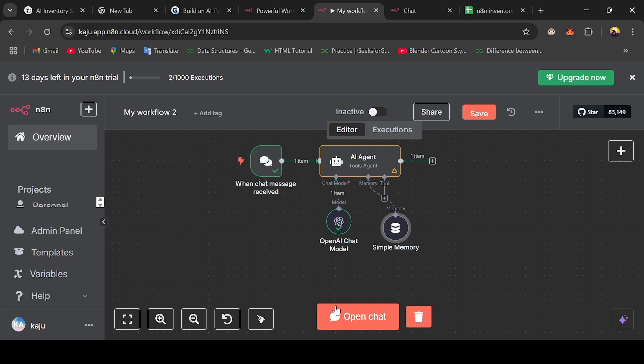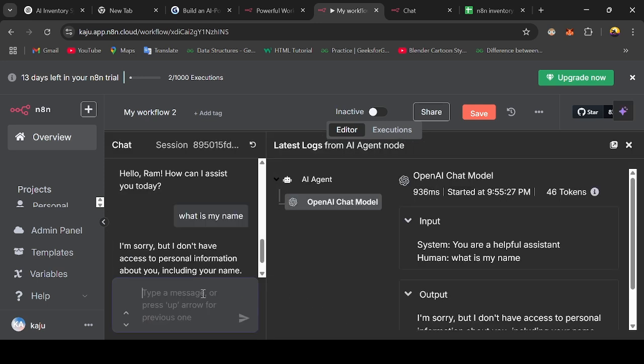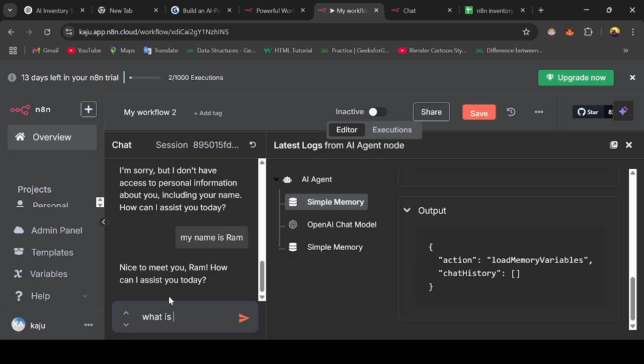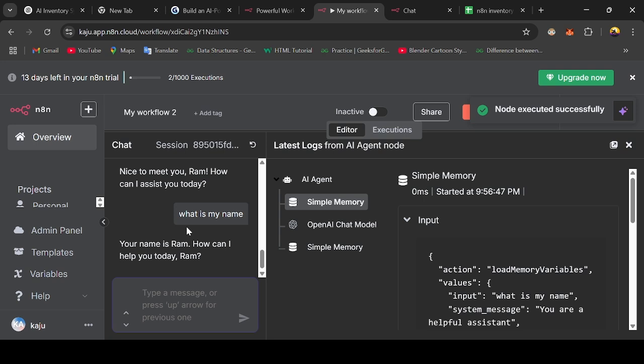And if we run our model again and just type, my name is Ram, you can see here, nice to meet you Ram, how can I assist you today? If I ask what is my name, it will reply Ram. You can check here, your name is Ram, how can I help you today? So what happens is, when we provide a memory, it will remember our tasks, our actions.